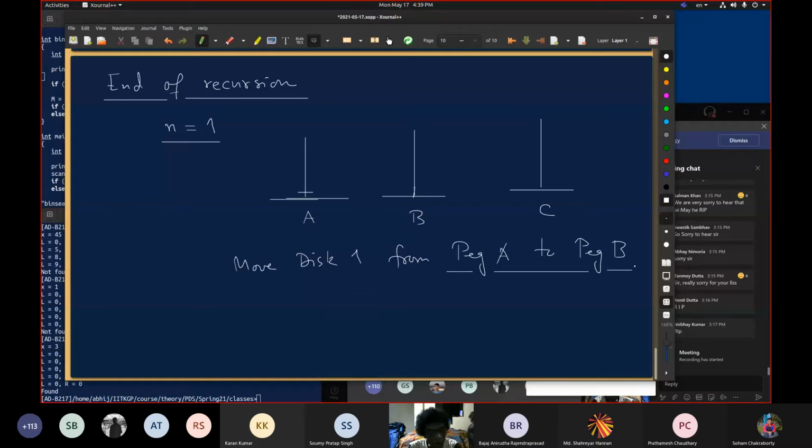So always be careful whenever you are writing a recursive function. You should have a way to end the recursion. It cannot simply keep on going on forever.